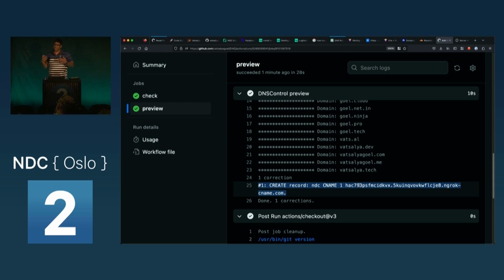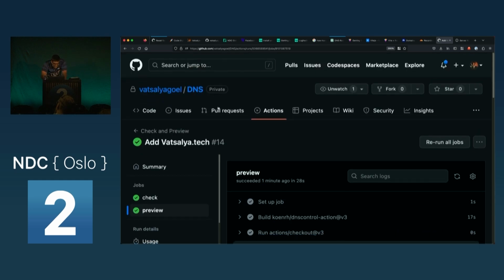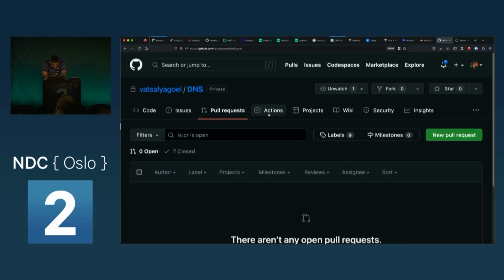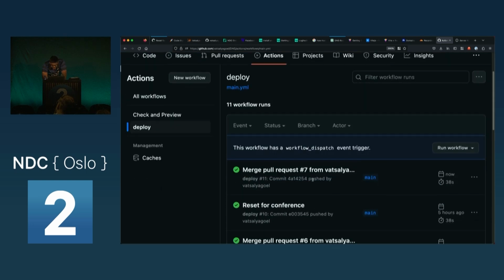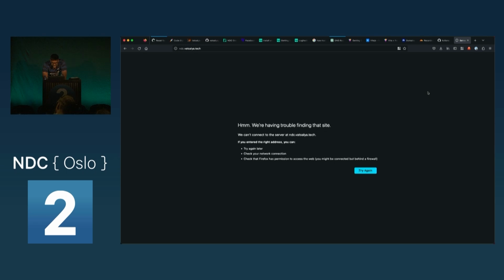And it gives you a very good way to review domain changes. And if I remove that line, the next time I'll actually remove that DNS record. And we'll do that once the site is up. That's merged. And deploy. So the deploy is complete. And we said that this website wasn't up, and it's still not up.